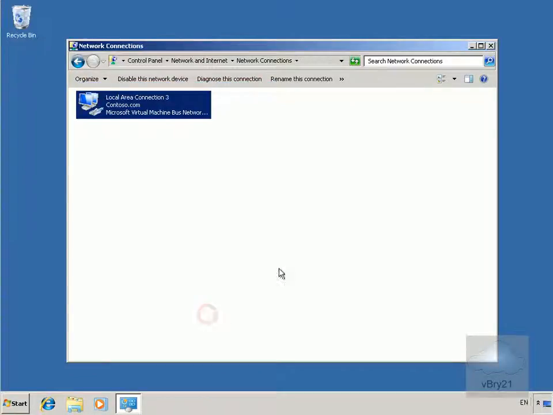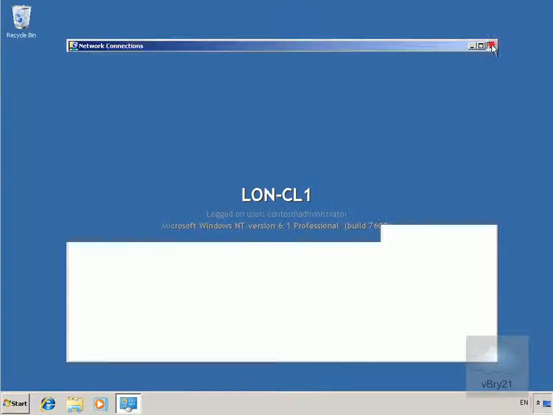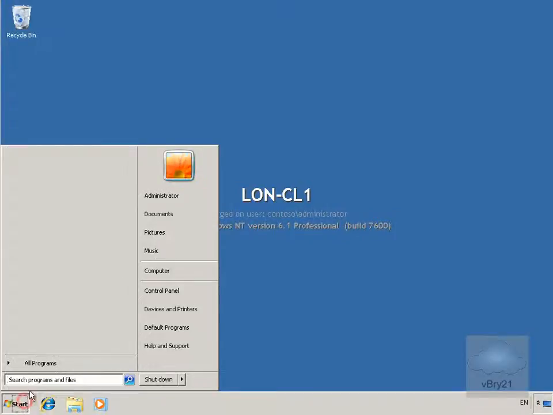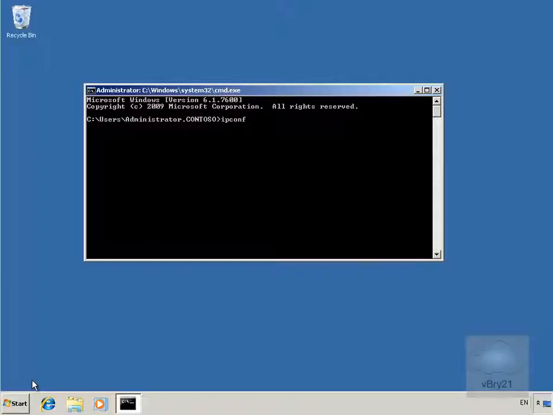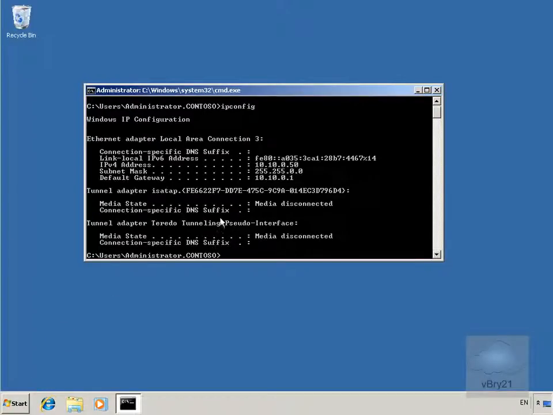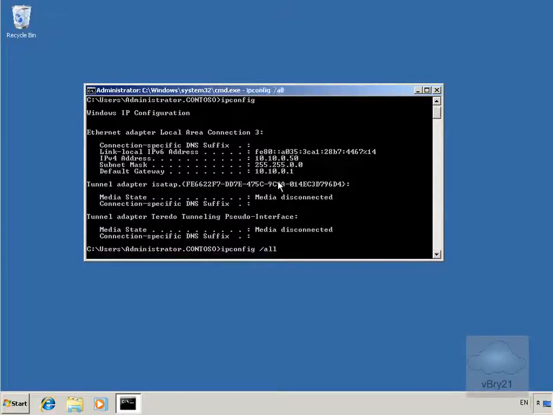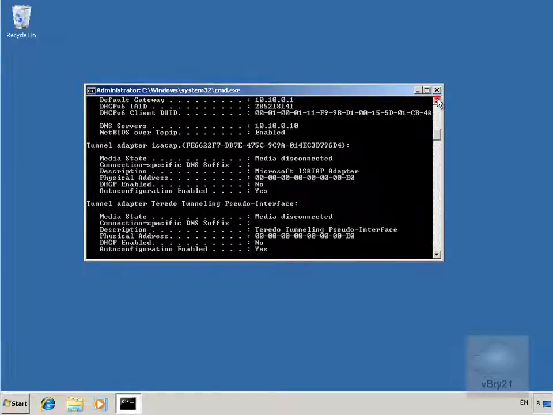We'll click close, close down the network settings, and come back to a command prompt. This time when we type in ipconfig, what we should see is we've now got the default gateway in place. What we'll also do is the /all, and if we scroll this up a little bit, what we should see now is DHCP enabled is no.